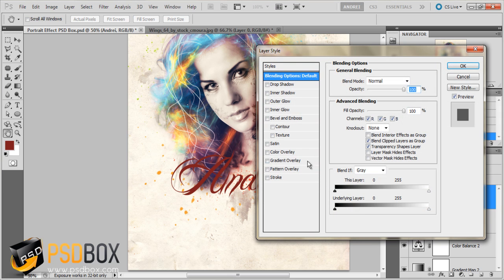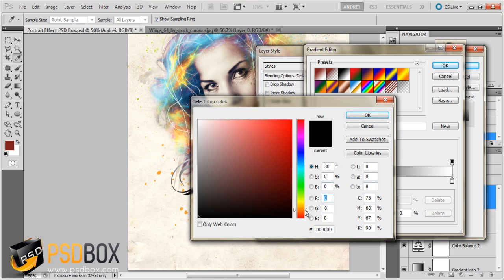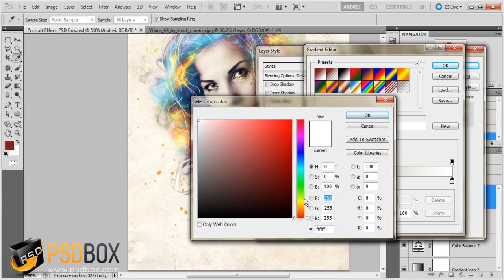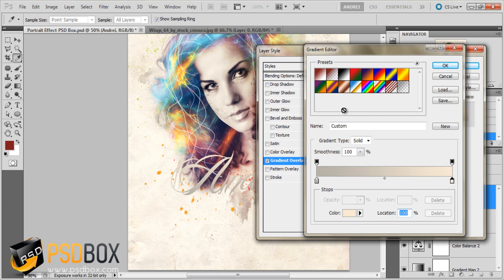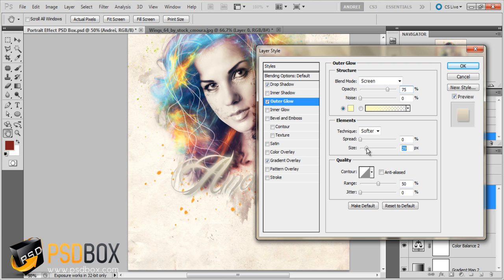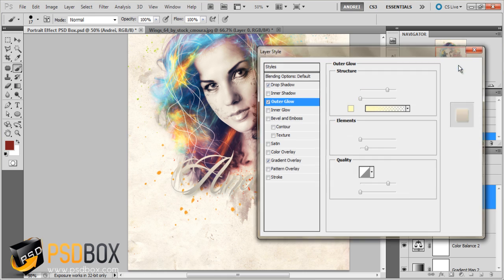And I think I used a gradient overlay for this, and I used some yellow colors like that. And then add some drop shadow, increase the size and increase the distance as well, just reduce the opacity way down. And you can add outer glow if you want, just increase the size and increase the range as well, and change the blend mode to overlay and click OK.